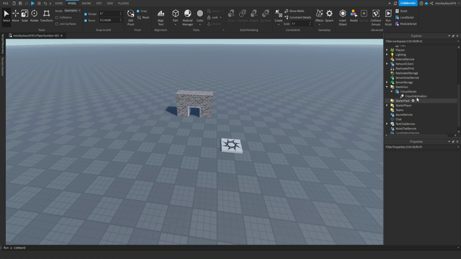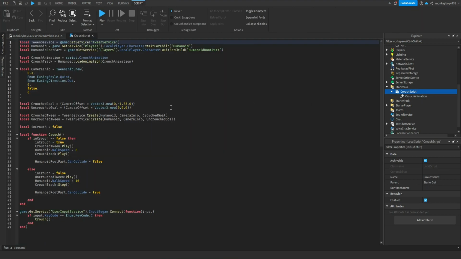Inside of this crouch script is a crouch animation. This is the animation you want to play, so if you have your own custom crouch animation, put it in right here. Then inside the crouch script, I'm going to show you guys how to edit some stuff.